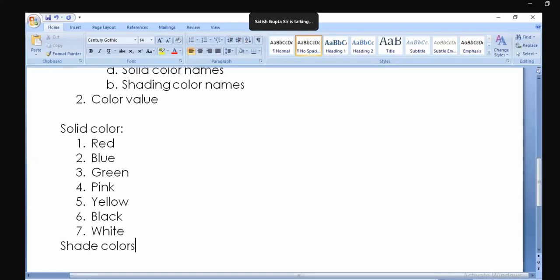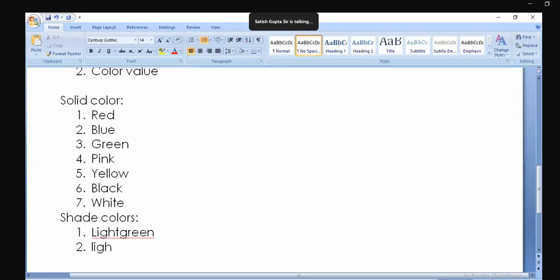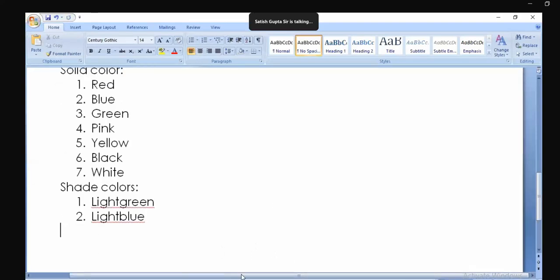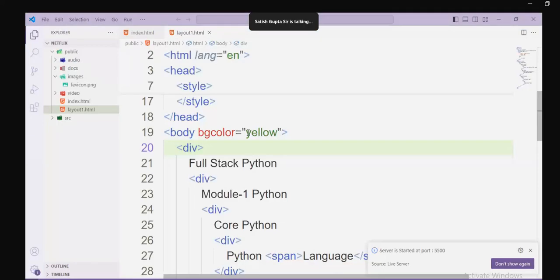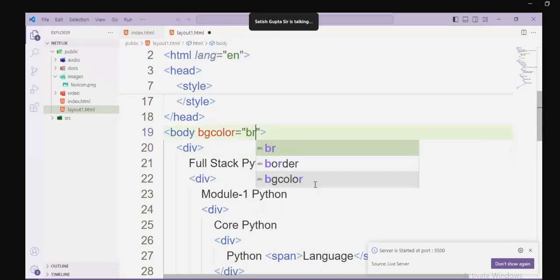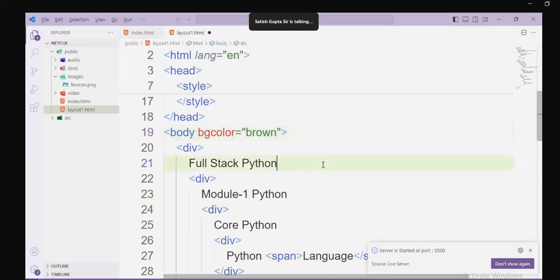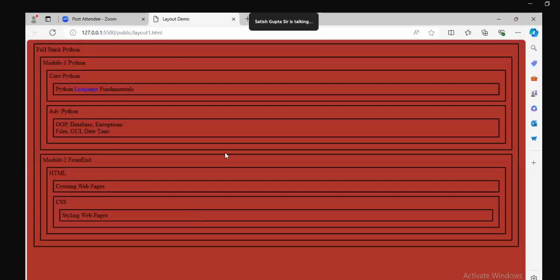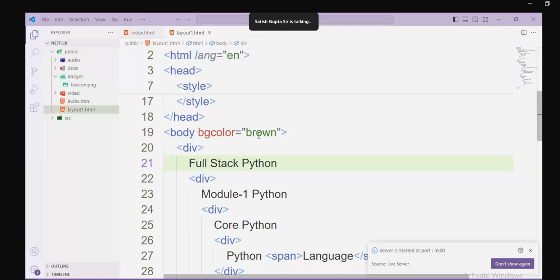And you also have shade colors. Shade colors means you define something like, for example, light green, light blue. These are called shade color names. Brown, yes. Any color you can assign, right? You should know only the color name. Whichever color you want, you can assign it.